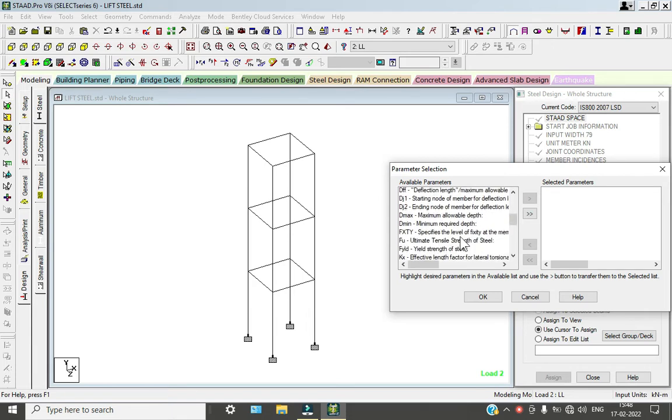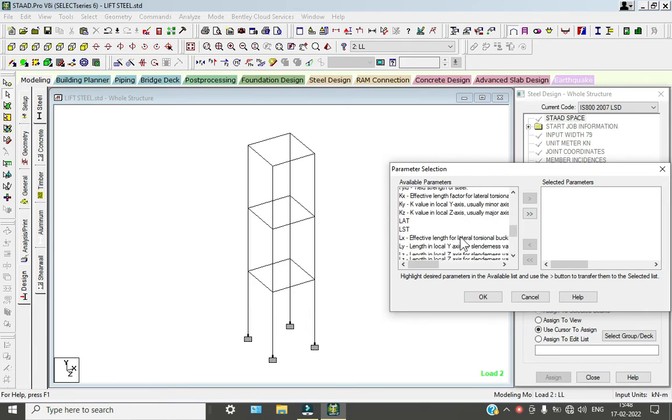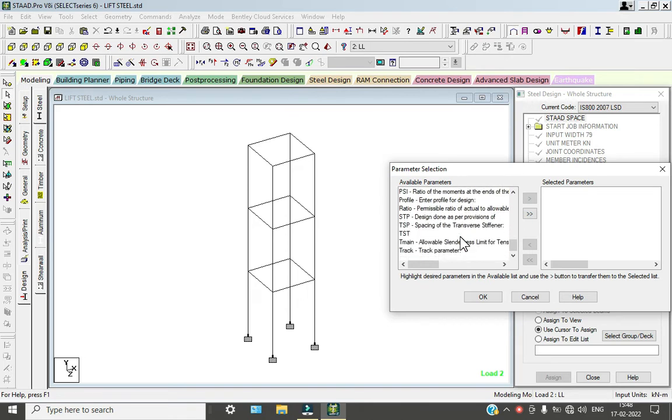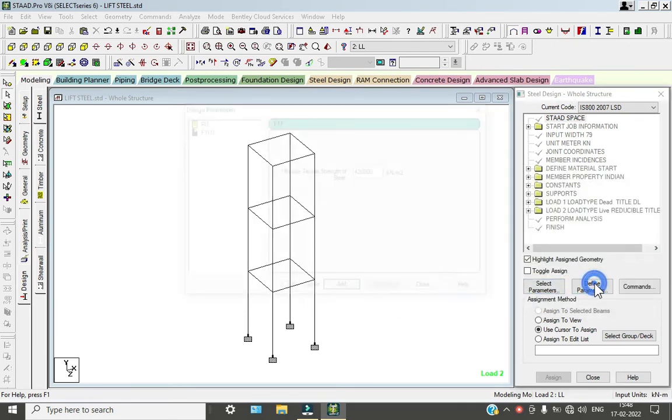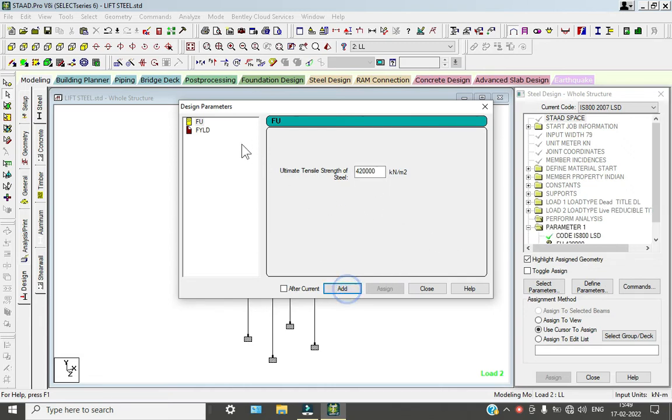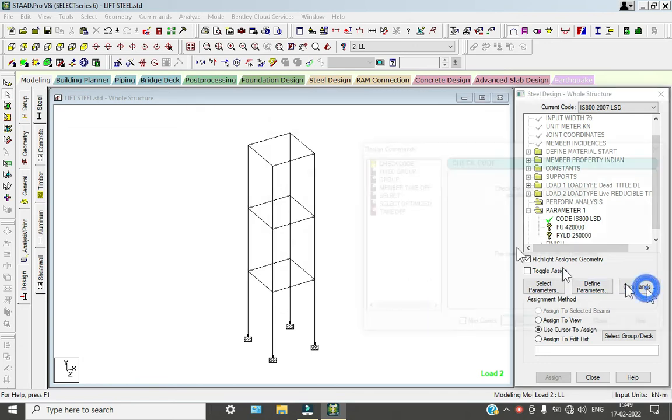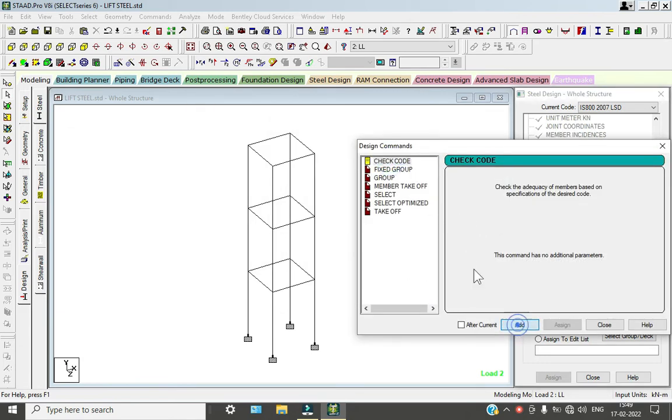So now we will take some parameters, right? So we will take the yield strength of steel, ultimate tensile strength of steel, right? And okay, now select parameters. We will add the default values, right? And add and close. Go to commands. We will select the check code and the group code. We will take some number takeoff, select, add, takeoff, add and close.